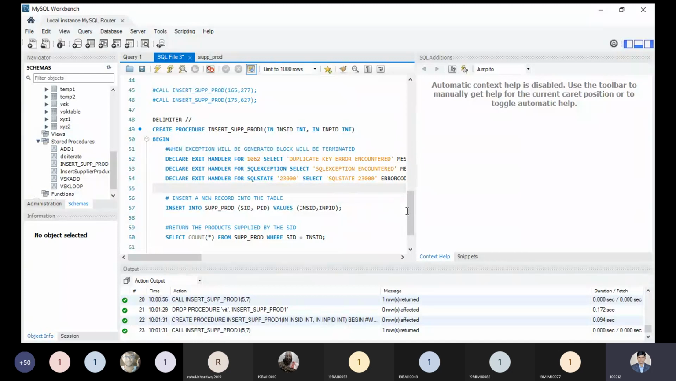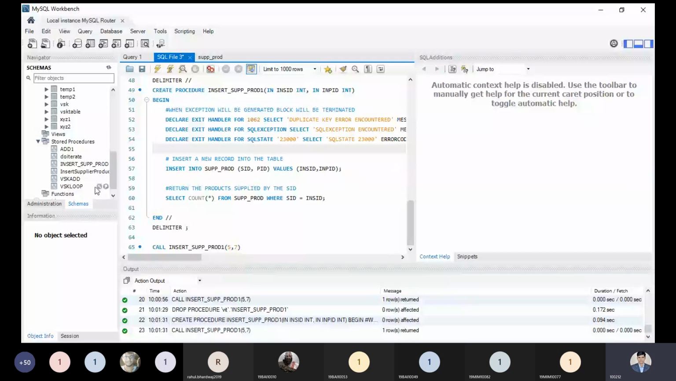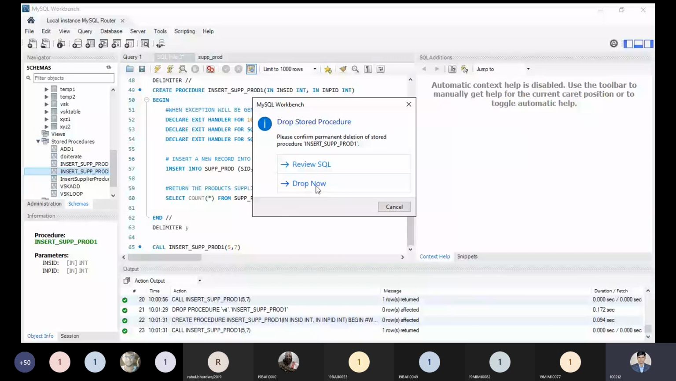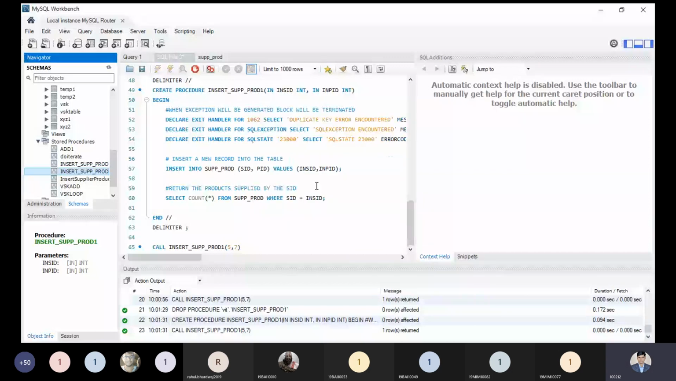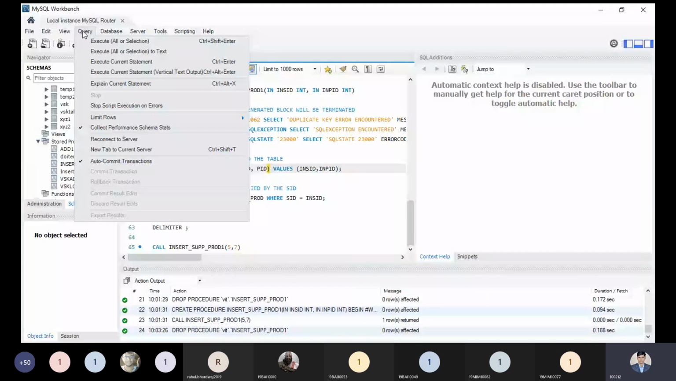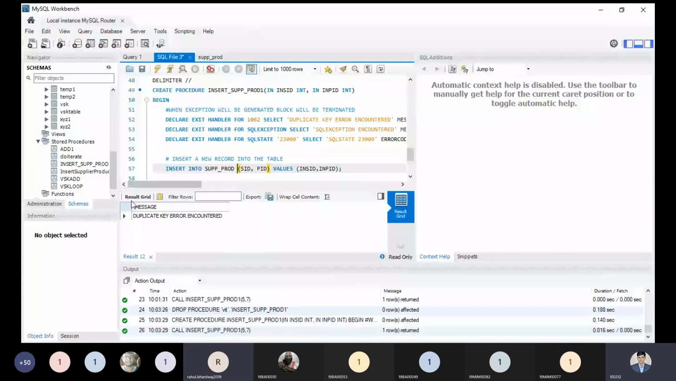Now I'm just keeping everything as it is, and I will try to insert this one. Let me remove this one and say drop now. Okay, let me execute this part once again. See, duplicate key error encountered. So multiple exceptions we can define, we can declare, there will be no issue. But which kind of exception is generated? It will be managed automatically and generated over here.